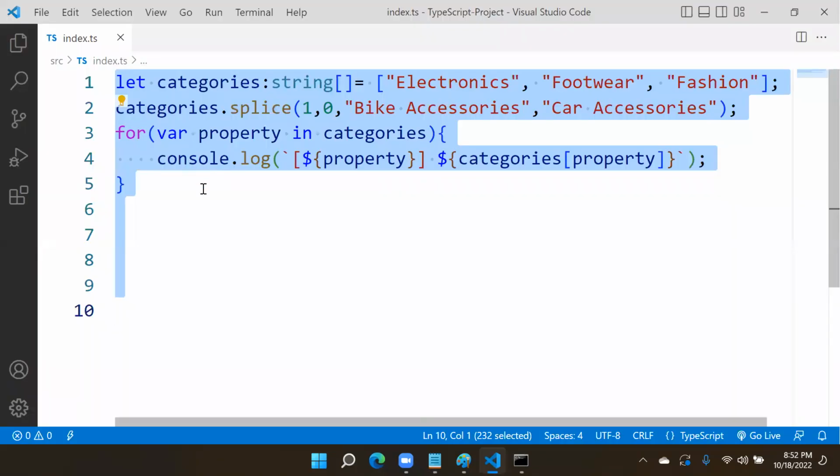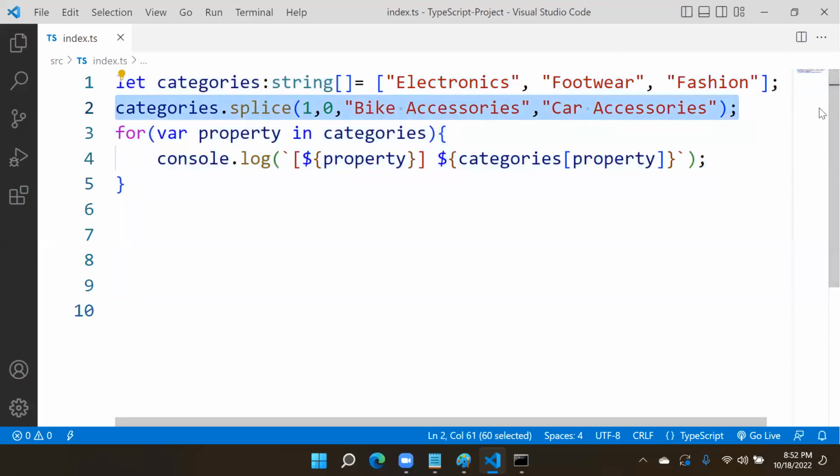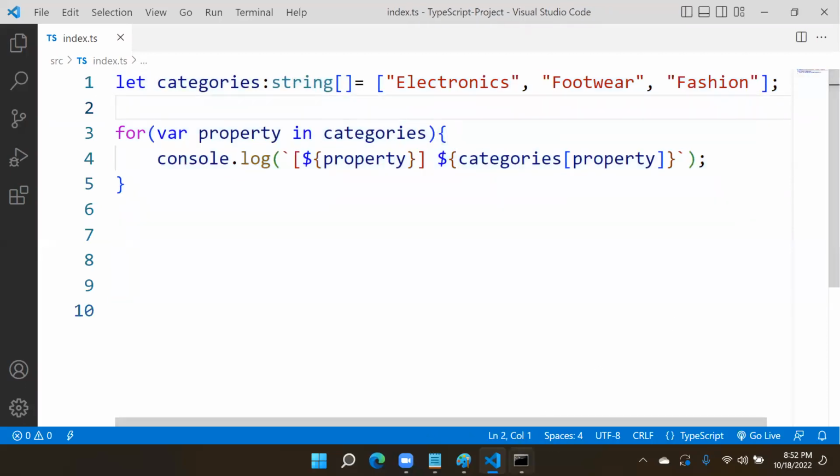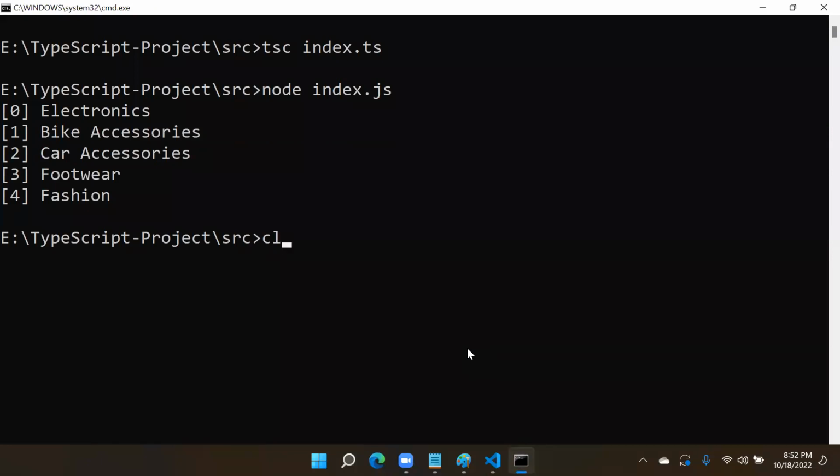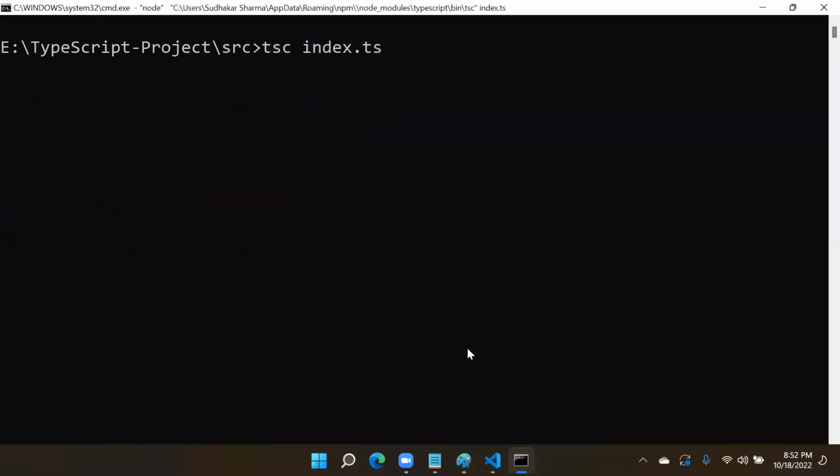That means here you see currently only 3 categories are there. And I want to remove electronics.